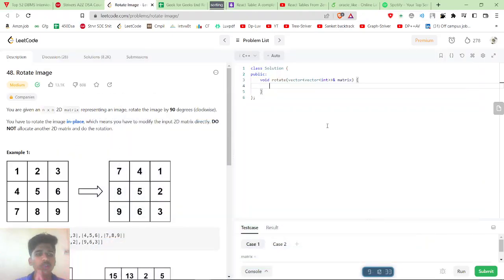So our question today is Rotate Image. The question states that you are given an n cross n 2D matrix representing an image. This is a 2 cross 2 matrix, an n cross n 2D matrix representing an image. Then we have to rotate the image by 90 degrees clockwise.